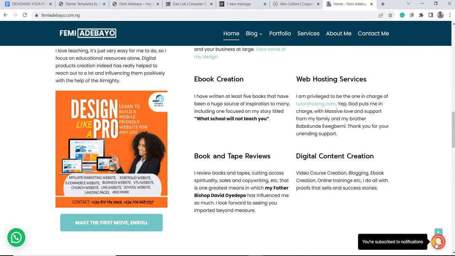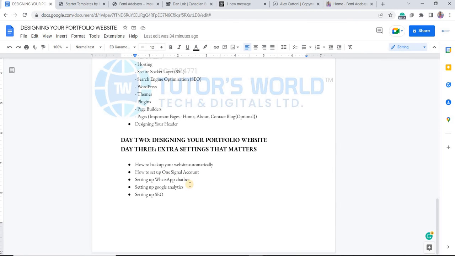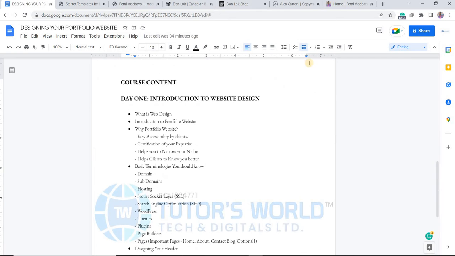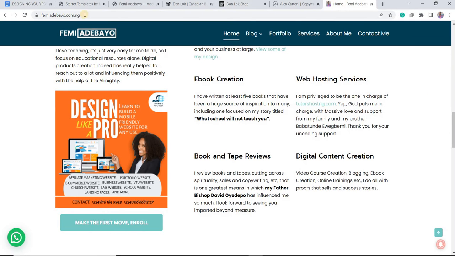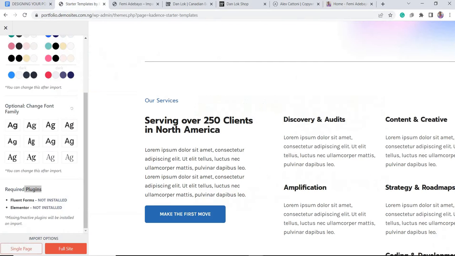So this one you are seeing here is another plugin. You understand? It helps to notify. This is what we call OneSignal. It helps to notify your audience anytime you make blog posts. That one I'll show you on the third day, which is how to set up OneSignal and all that. Let's just go back to plugins. Plugins are like applications on your phone.